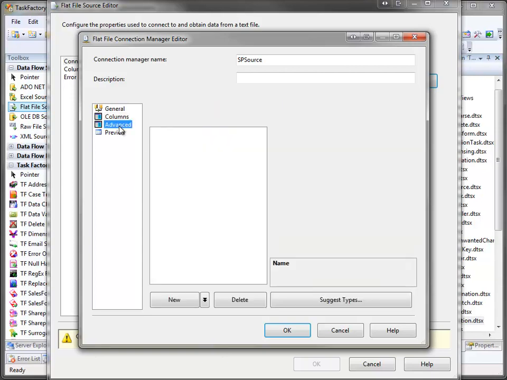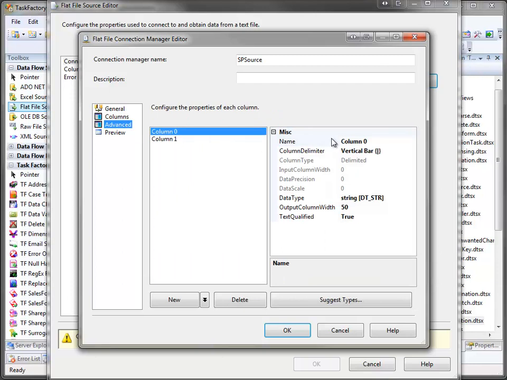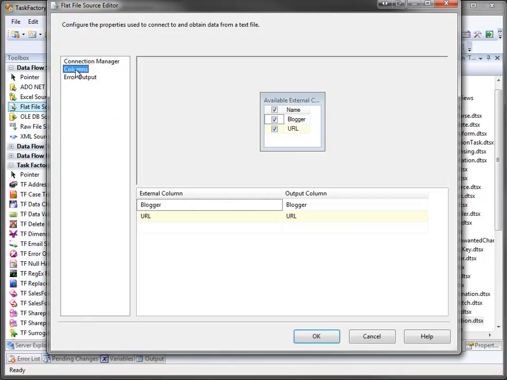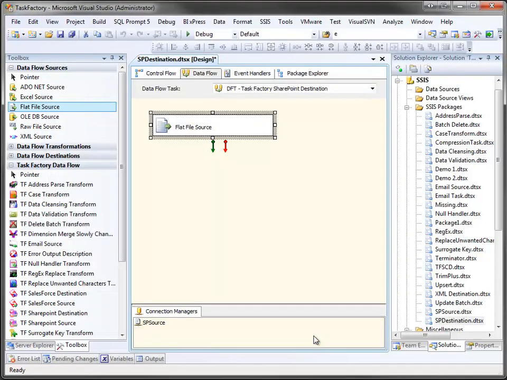Now let's make it easier on ourselves. Let's come over here to Advanced, and we're going to change column 0, and we're going to call it Blogger, and we'll change column 1 to be URL. And we can leave the rest of this alone. You might need to come in real life and change some of these column widths, but for now we'll just leave this alone and click OK. And we can confirm that everything's set up correctly by coming here to columns, and sure enough we've got Blogger and URL, so we'll just click OK.